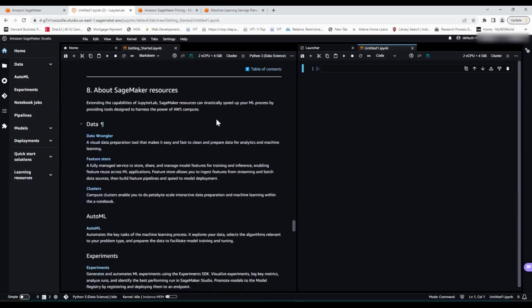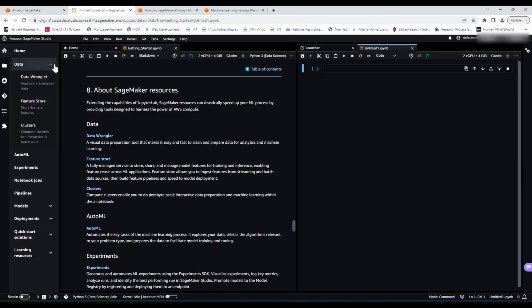So, in the SageMaker Studio, we have different resources that are available for us. If you click on data, we can see Data Wrangler, Feature Store, and Clusters. Data Wrangler is a data preparation tool, and Feature Store helps us to store, share, and manage model features. And Compute Clusters enables us to do petabyte scale interactive data preparation and machine learning within the notebook.